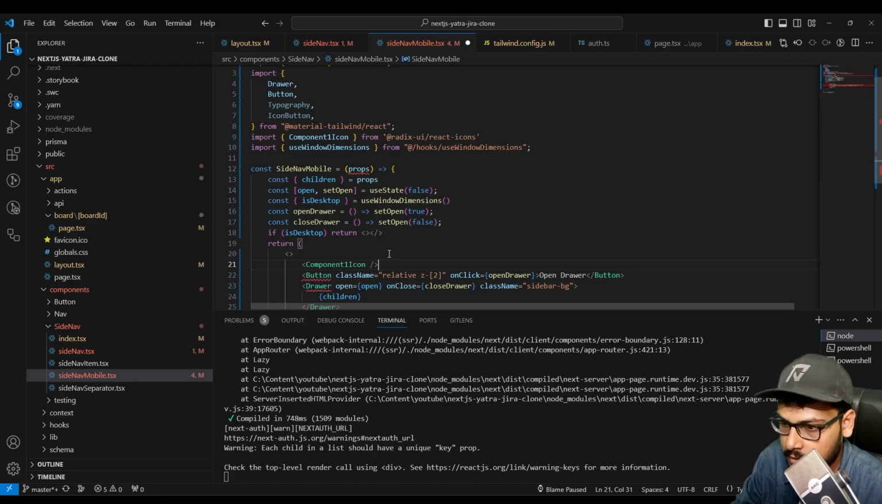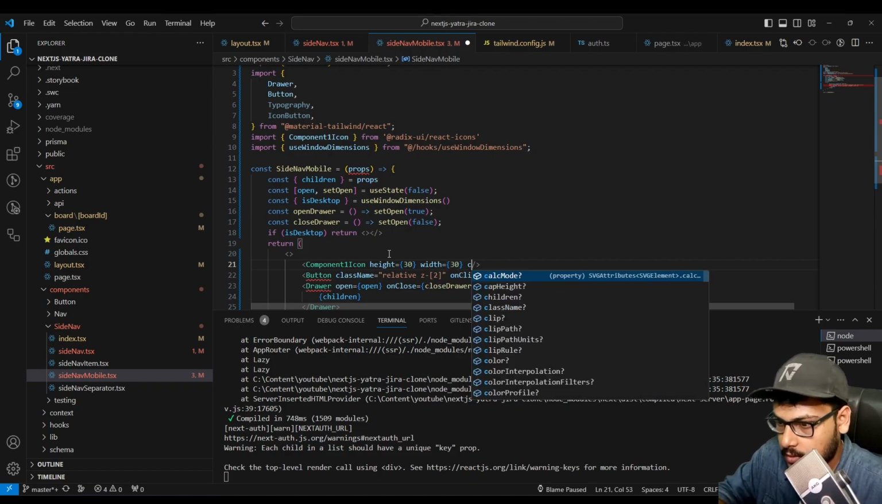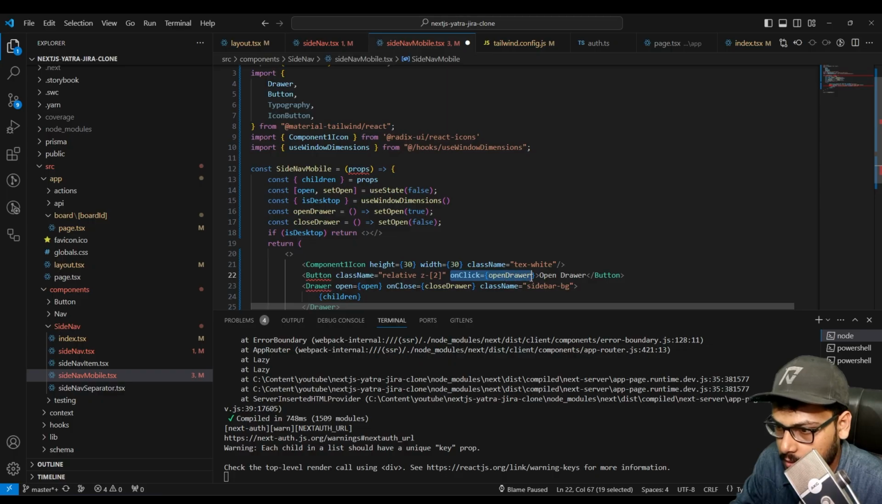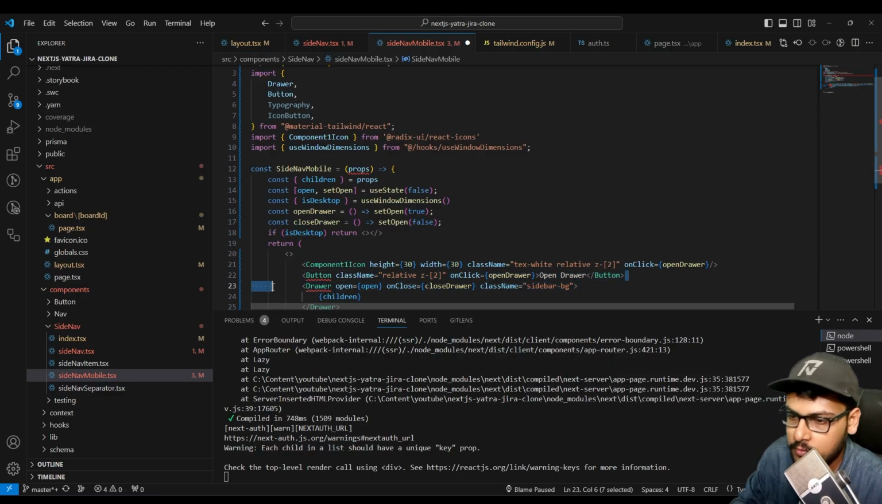We are rendering the icon. Height should be 30, width should be 30, and class name text white, and on click of it, it should open the drawer, and let's add a relative class, and we can remove this button.